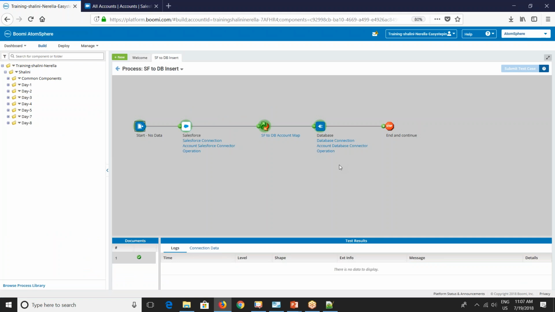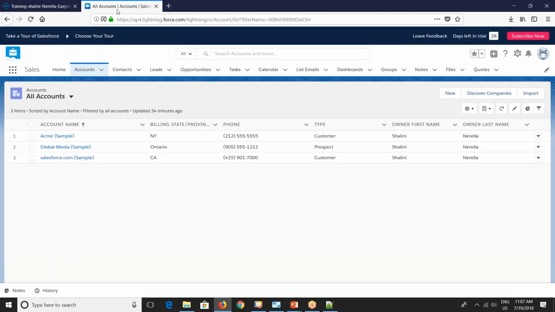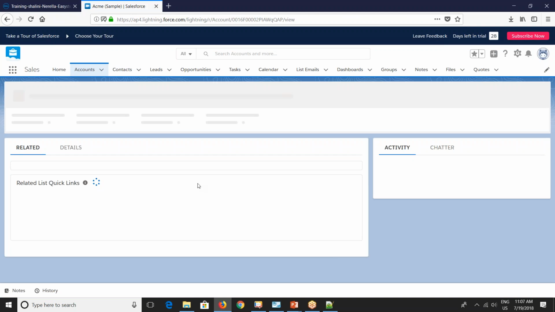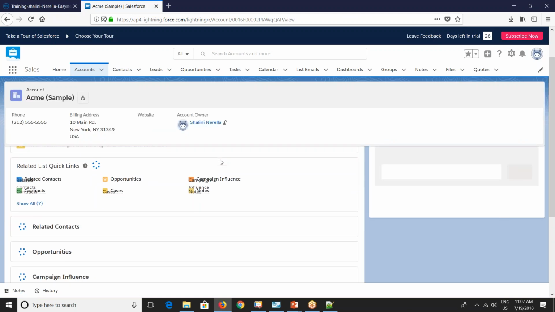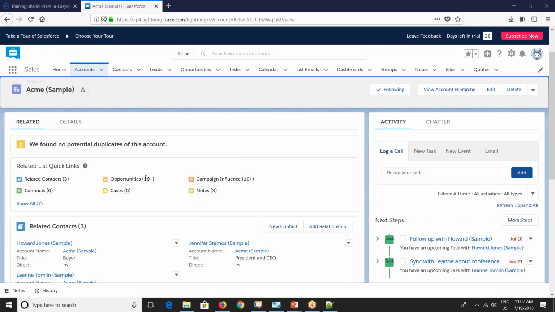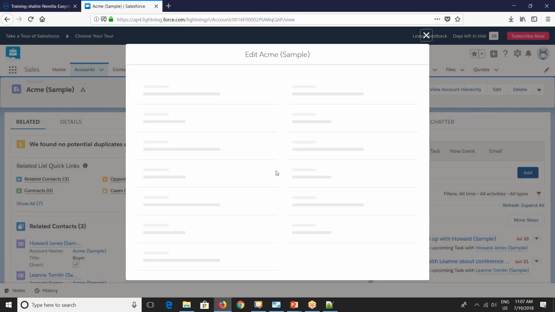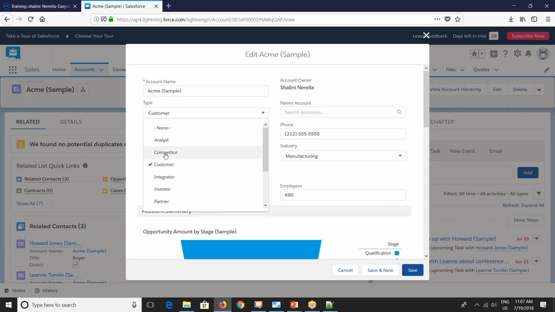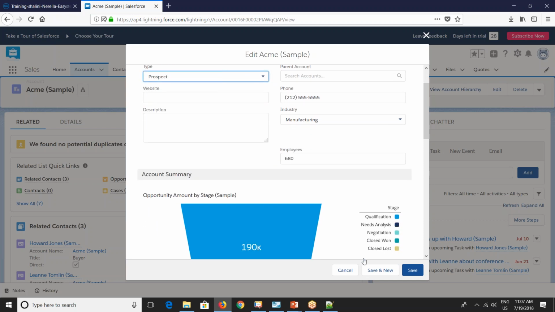Now what I am going to do is update. So for Acme, I will go and update something here. I'll say edit. So yesterday we modified it from prospect to customer. So I'll again modify this back to prospect. Say save.